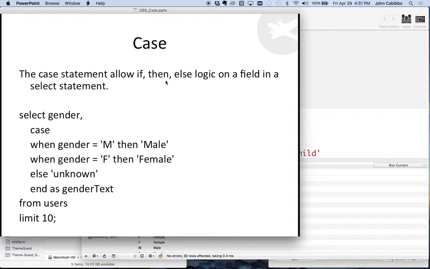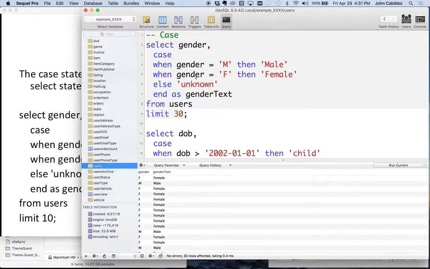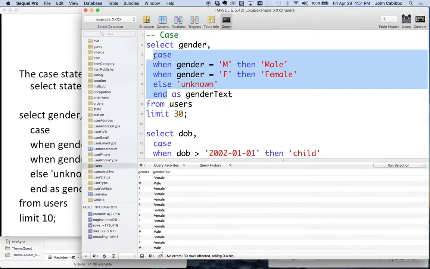So let's see, the query I have over here, and I'm selecting the gender and a comma, so this is a second column. I'm going to say case, when gender equals M, then male. And what I'm reading it as is when the gender column equals M, then return male. When the gender column is F, return female, else return unknown. And you notice I have an end that ends the case statement that is required. And then we have as gender text from users limit 30.